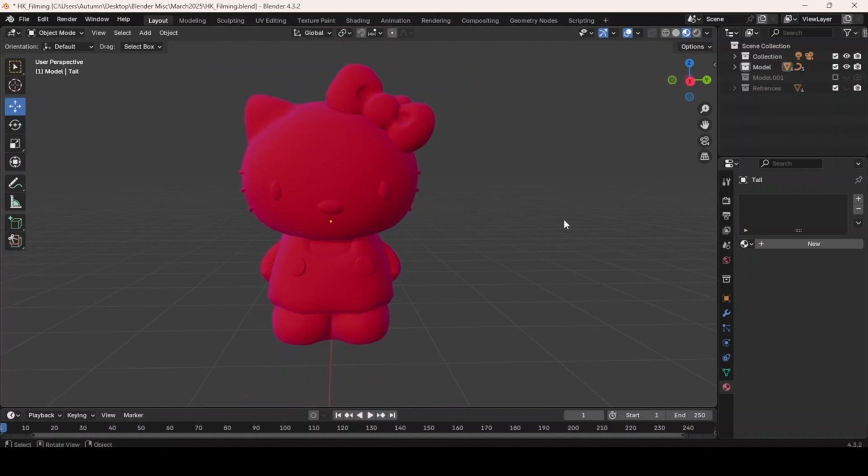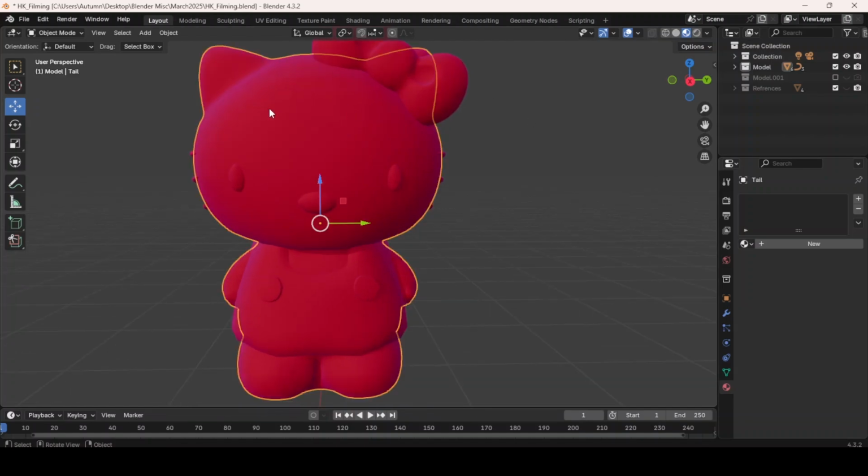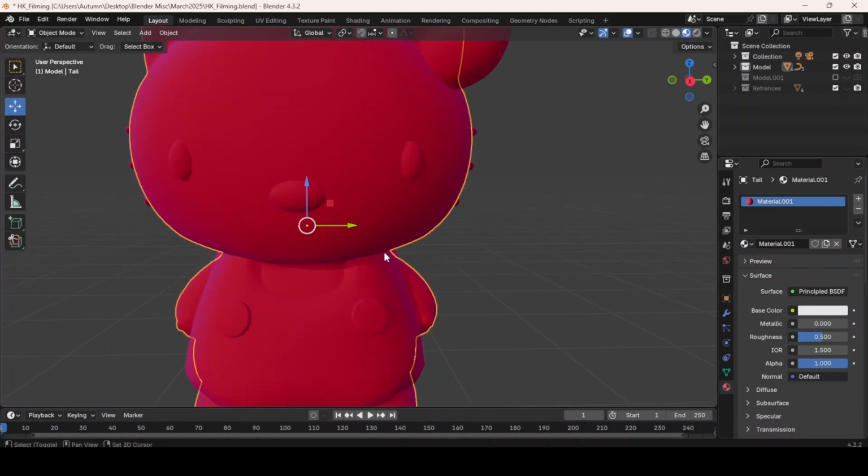So let's add a material to her. We are going to click her body. We're going to go down to the material tab, material properties. We're going to click new. Alright, this is our material that we're working with.